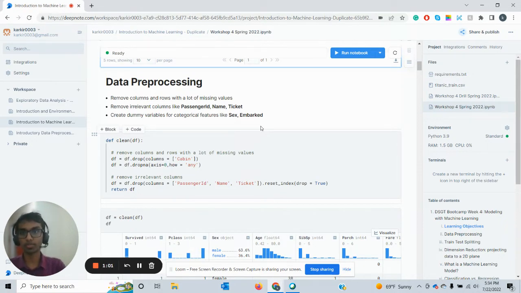So we're going to remove columns and rows with a lot of missing values. We're going to remove irrelevant columns like passenger ID, name, and ticket because we think that those shouldn't influence if a passenger survives or not. And we'll also do some one-hot encoding for the sex and embarked columns, to reduce the bias in our data set.